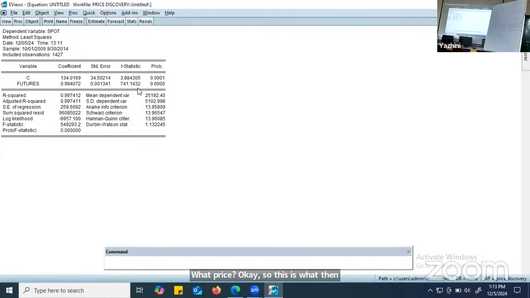Look at the probability value. Probability value is less than 0.000. It is significant. That says that futures price has a significant impact on spot price. And so even the interpretation is in accordance with the theory also.